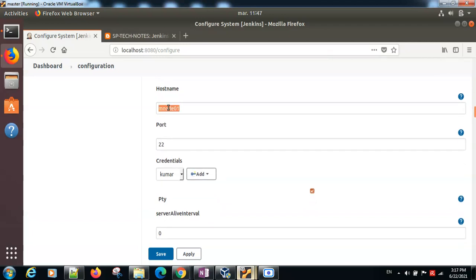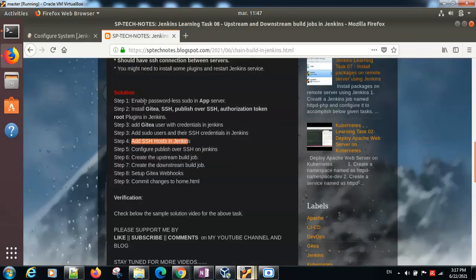the Git server name. In my case, the Git server is M001 port 22, and the Git user is Kumar. You can select it here. Apache is my app server user. Kumar is my Git user. So that step is completed. Go to step 5.